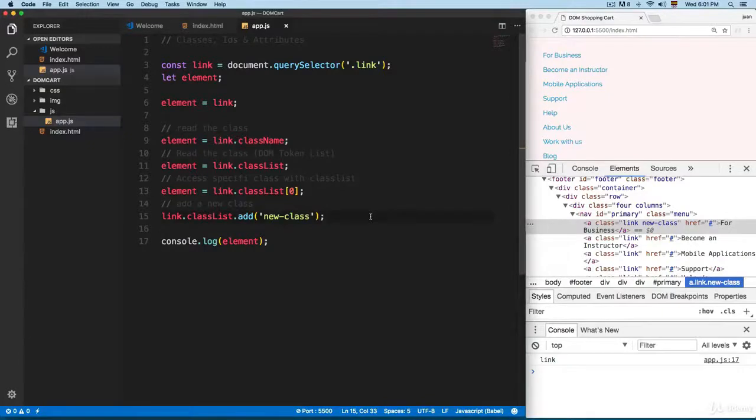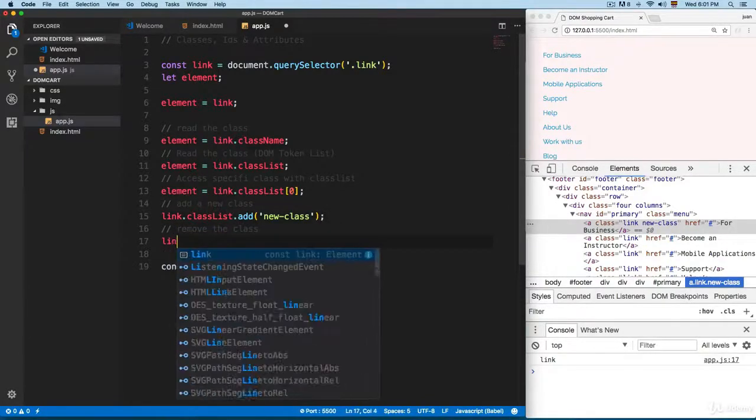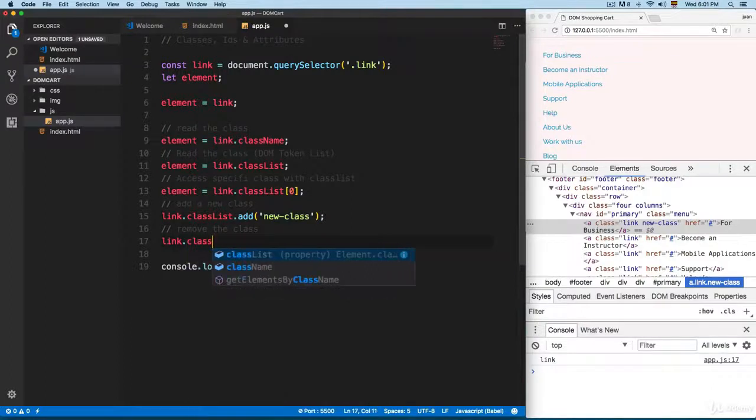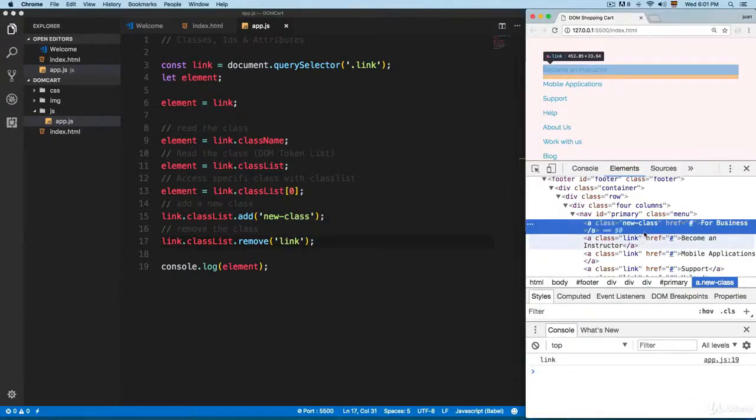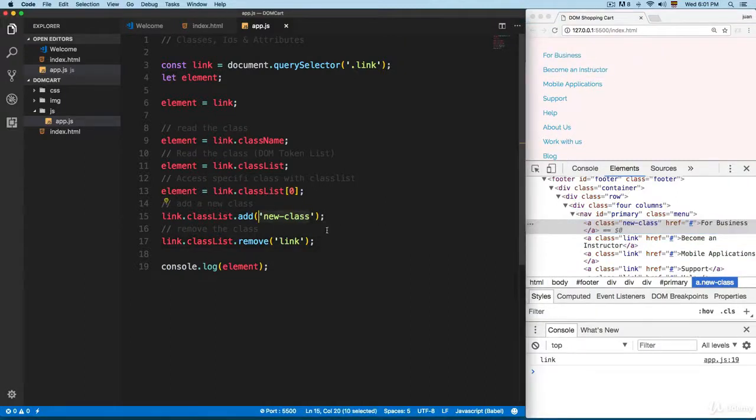If you want to remove the class, you can use link.classList.remove. Let's say that you want to remove that link class. It's going to be like this. So save this, and now you can see that we only have one class, the one that we added in the previous lines. So that's going to be also important.